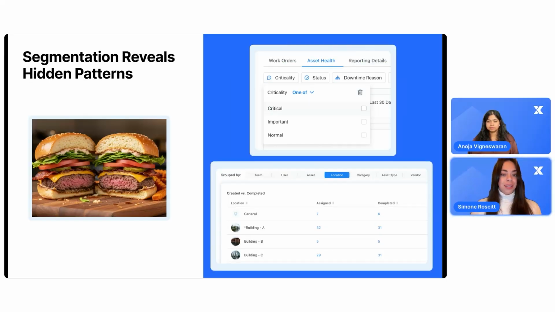To understand what's inside, take a closer look. Segmenting means slicing your reports into smaller pieces so you can see patterns that top line numbers hide. Think of it like cutting the burger in half. Now you can see each layer. Segmentation is one of the most powerful parts of advanced reporting.